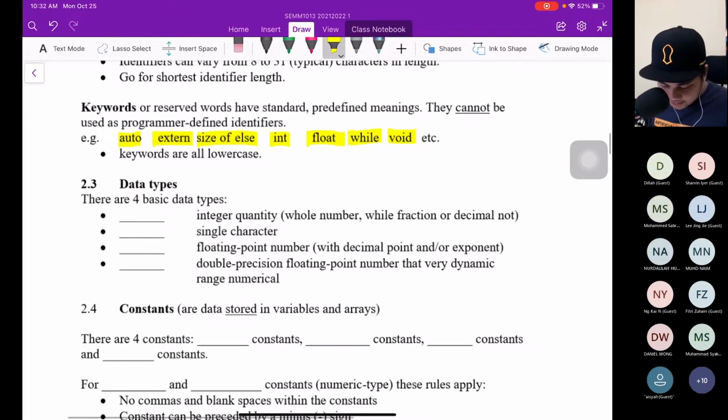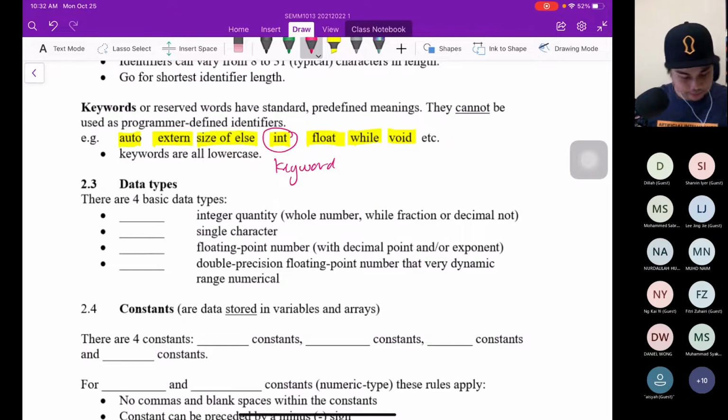So now we go to the data types. Since you know that integer is part of the keywords, you can see from here, data types. There are 4 basic data types. All right, we have integer, we have character, we have float, we have double. This is the 4 data types.